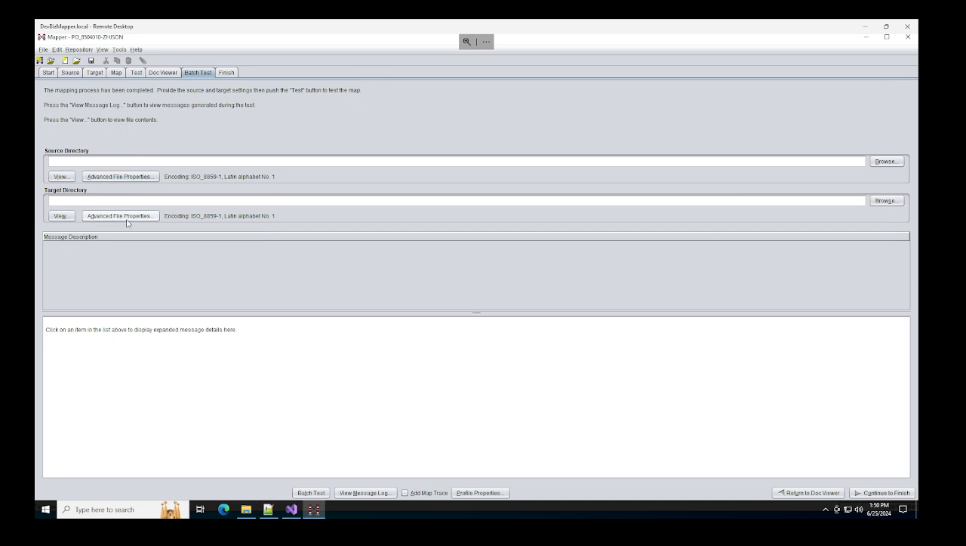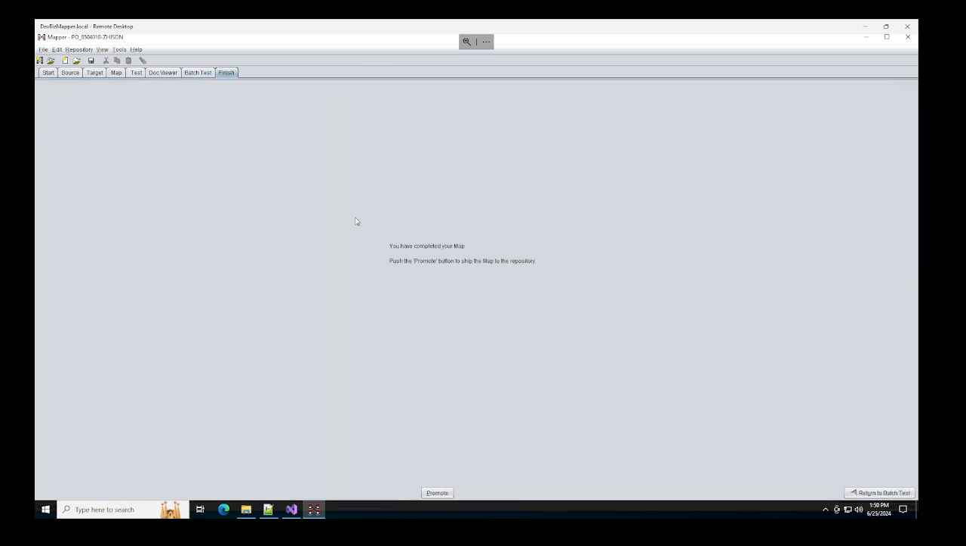Batch tests, I'm not going to cover this because it's a little bit advanced, and honestly, I never really use it. It's just to execute a test with a batch set of files so you can see how it behaves when you have multiple file processing. I only do one-to-one, one input, one output. And the finish, if you need to promote the map into the server, into the web UI that we were talking about, is out of the scope of this training.